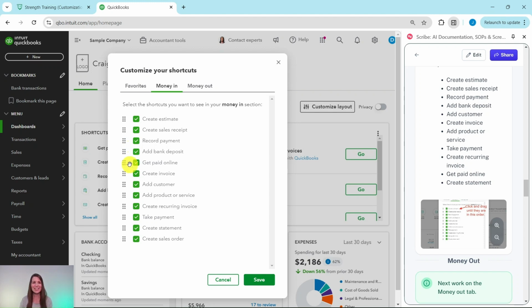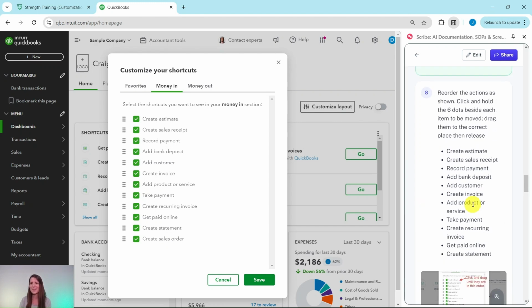And then the 5th one is add customer. So move that. Then we have add product or service. So that goes under the customer. Or no, I missed one. Create invoice goes under add customer. Then we have add product or service. Then we have take payment. Then create recurring invoice, get paid online, create statement, and it looks like create sales order. Maybe we'll keep that one at the bottom here.